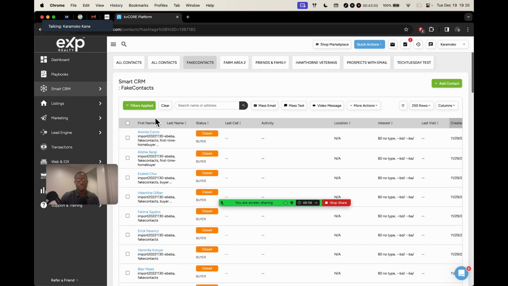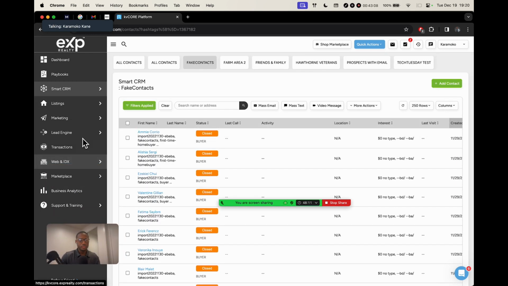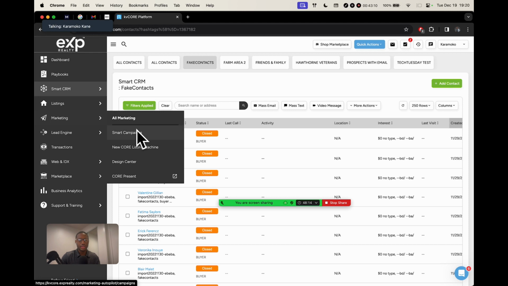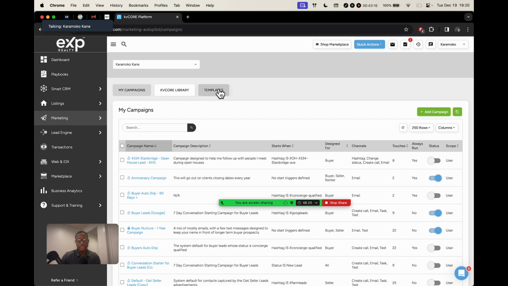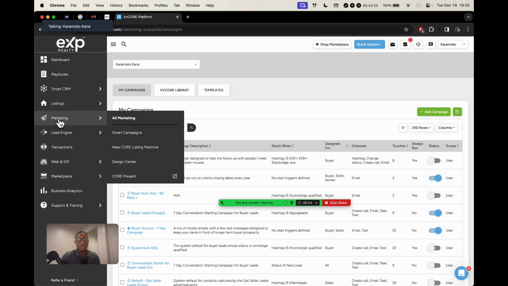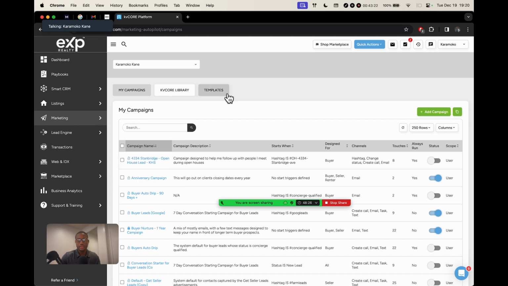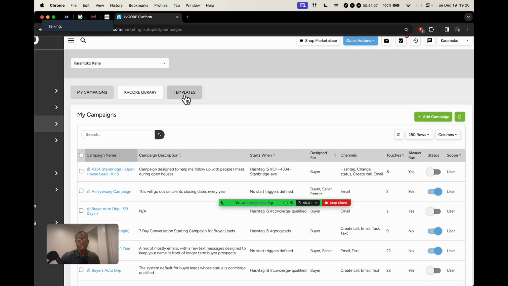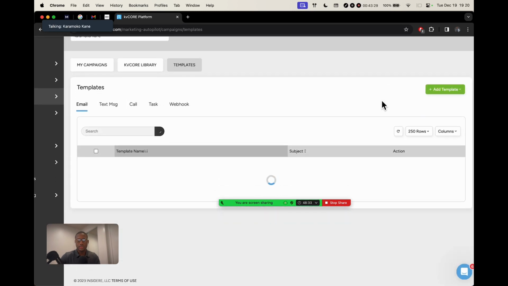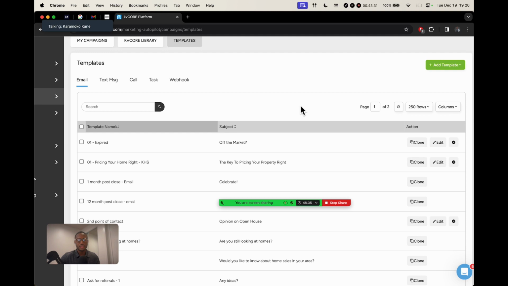Another way to do this is to go to where it says marketing and then smart campaigns. This is where you find all of the email templates KvCORE has. I'm pretty sure there's a referral one here. Once we get there, again, I went to marketing and then I clicked on smart campaigns. You'll see a button right here that says templates. If you click on here, KvCORE will load up all of the templates it has.